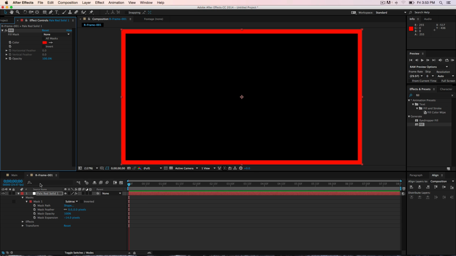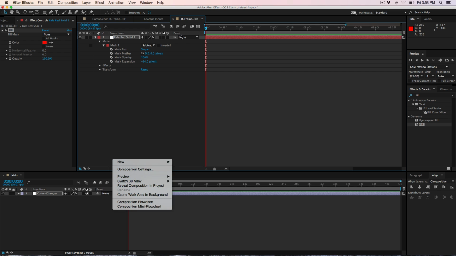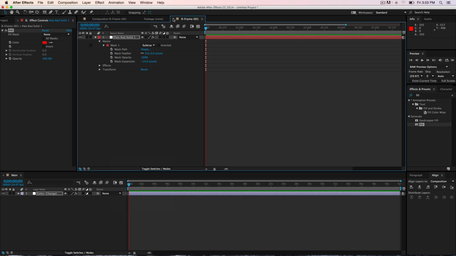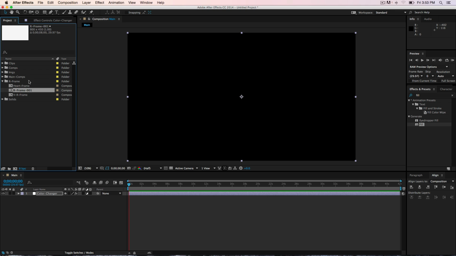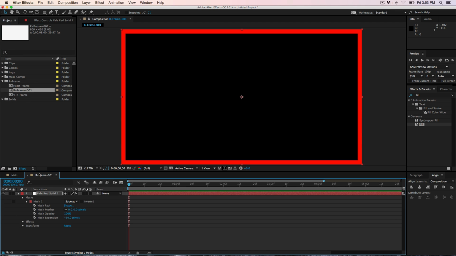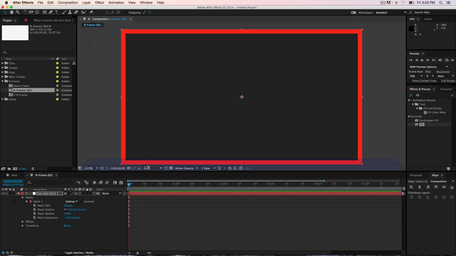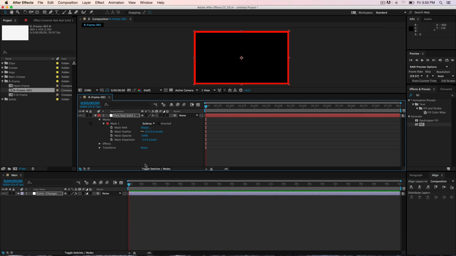So the way to change the color and link to my color change, remember we created in the main, is just pull this into the preview window. Actually, let me close that again. Okay, I'll go back to my project and open this and make sure it's at the bottom, so just drop it. And you see we have two timelines.